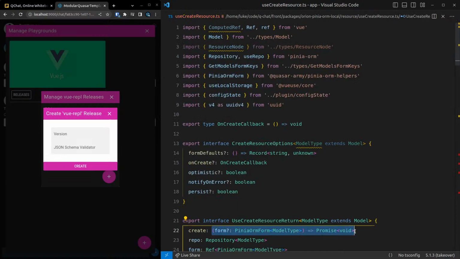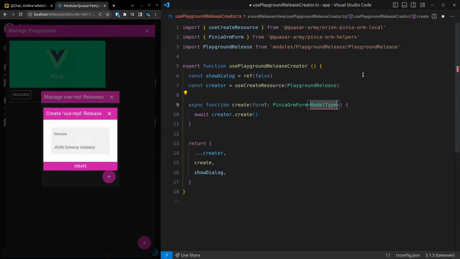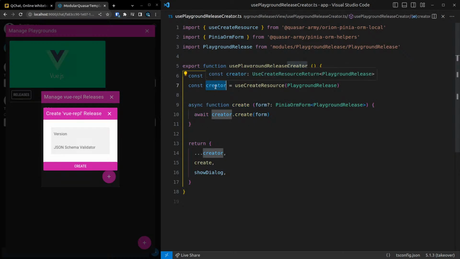Yeah, okay, that's the type there. So we're going to steal that type and whack it in there. Instead of model type, this is playground release. And then that form gets sent directly to the creator. So essentially, I've rewritten the same code. I've literally done a bunch of nothing. I've just taken the create function on the creator and overridden it with my own create function.